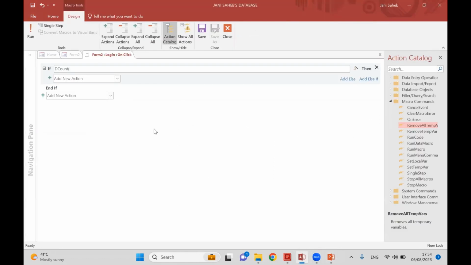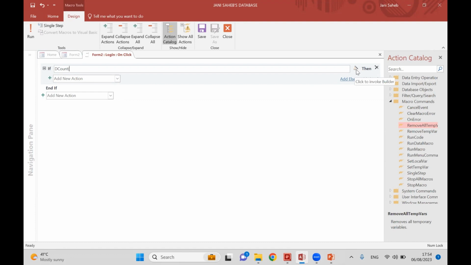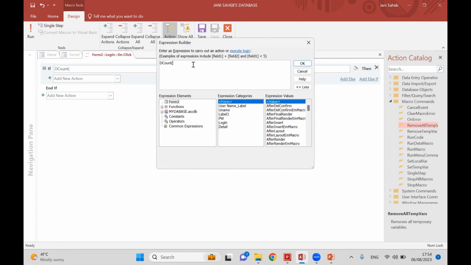So let us go to the database and see here. Once you keep the icon here, come to the right. Here you find an invoke builder. So double click this one or single click. It opens up the expression builder pop-up. So here DCount. So come down to the expression elements. You come to this database, my database. Once you expand this, you find the tables.